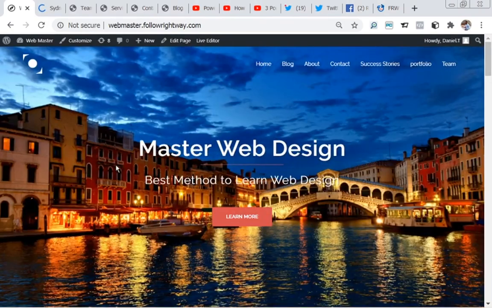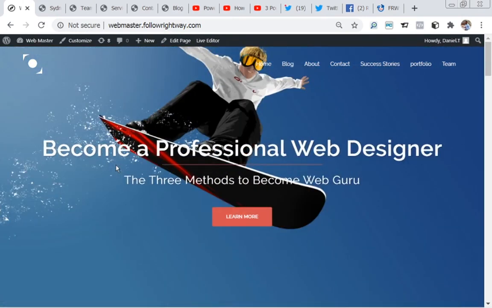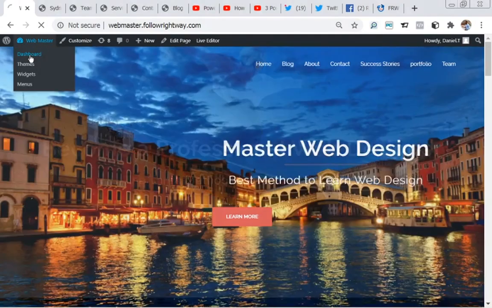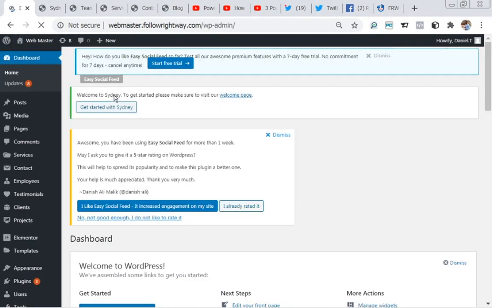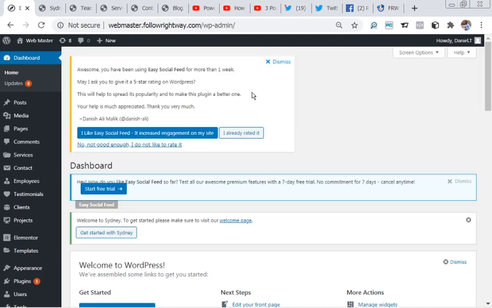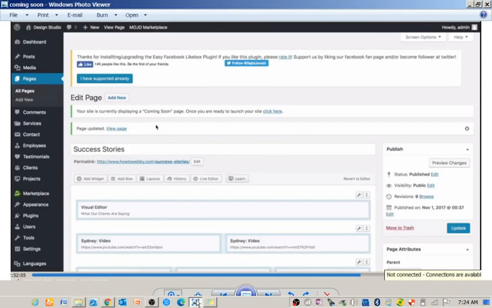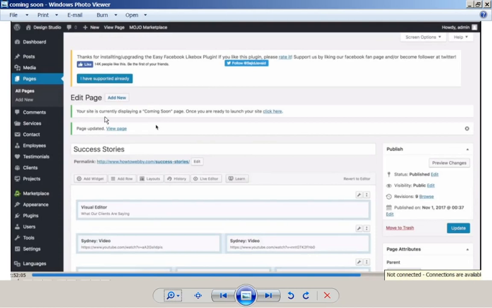Now the little thing I can tell you here is that this website that we've created is ready to publish. The next thing we need to do is come back to our dashboard here. Though this website is live already, so there's nothing like coming soon here. If you see a description like coming soon when you publish your website, let me quickly show you here. You will see a notification like this saying your site is currently displaying a coming soon page. Once you are ready to launch your site, click here.